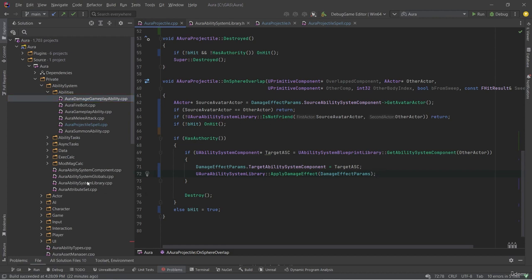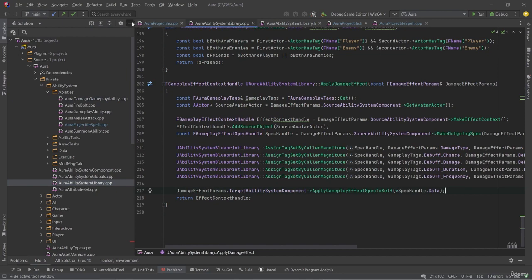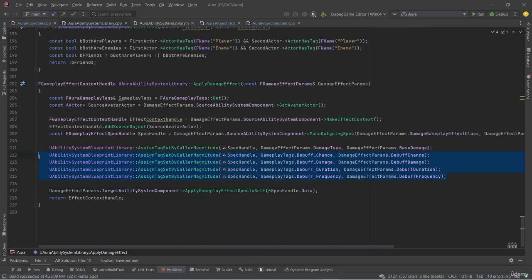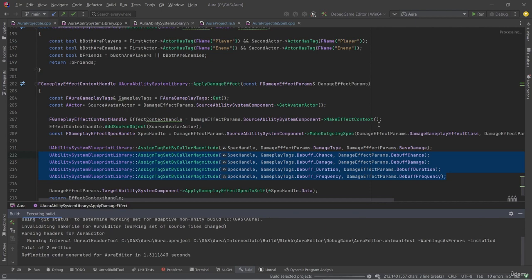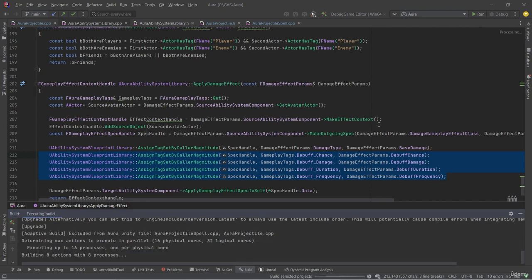Now, so far, this shouldn't change any behavior we've already been seeing, but the difference is now this spec, as we can see in AuraAbilitySystemLibrary, has all these SetByCaller magnitudes in addition to damage, including all the debuff parameters, which we can then use anywhere along the pipeline where we have the spec. So we'll use these parameters soon enough. For now, we need to compile and launch the editor and see if our code still works, if we can still cause damage.